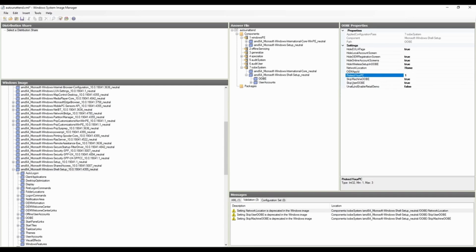Set it to 1. Skip machine OOBE true, skip user OOBE true, unattended enable retail demo, whatever that is, to false. So that's the out of box experience. All that questions, boom, good. Right, then there's user accounts.